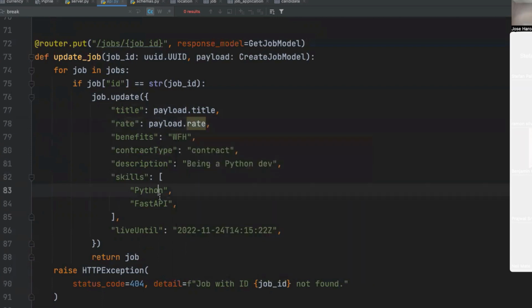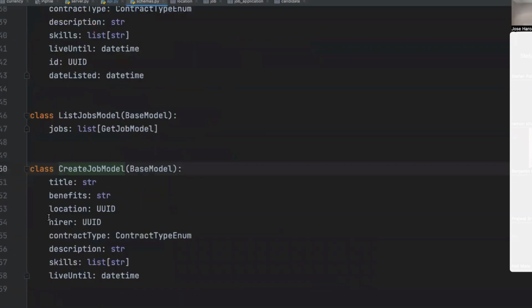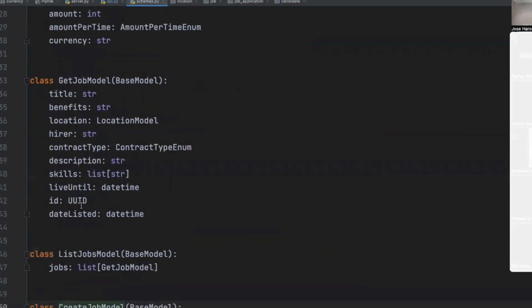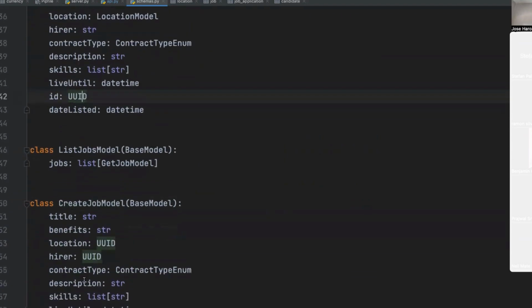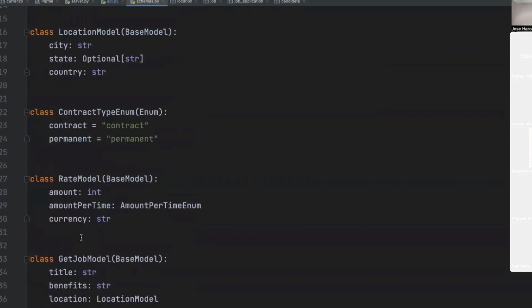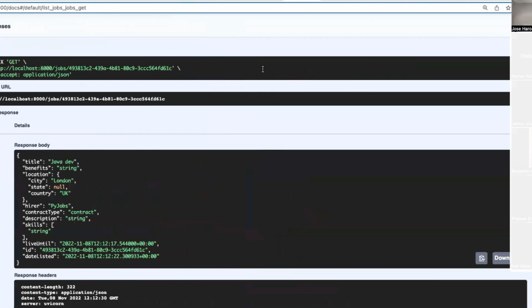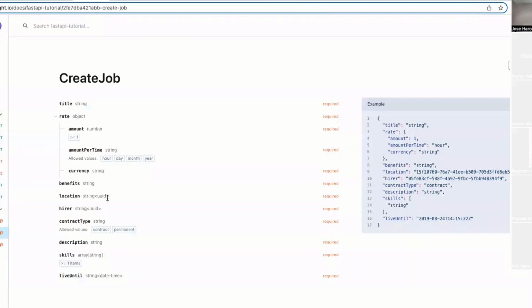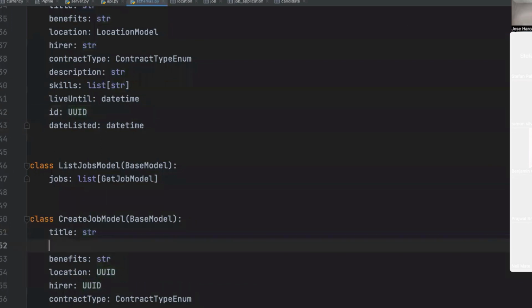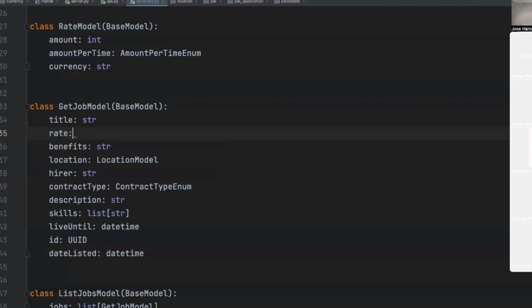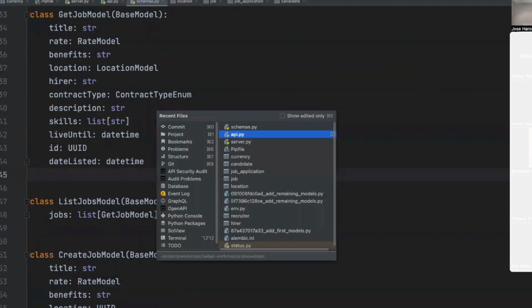Header, there should be a rate. Why is it not? So when we create the job, there is no rate here. Where is the rate? Location, benefits, contract type. Okay, did I delete that? Maybe. Okay, let's see, where does it go in the list? So that should be location, header, contract type. The rate is just below the title. Okay, so here, the rate is rate model. And here also, rate is rate model. Okay, so that should now be correct.